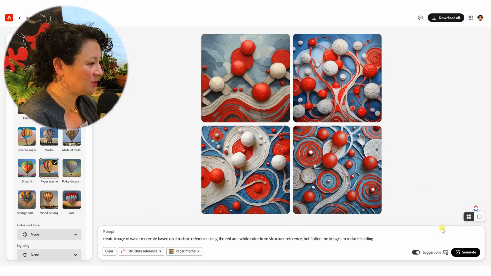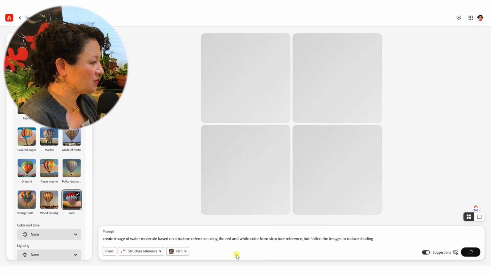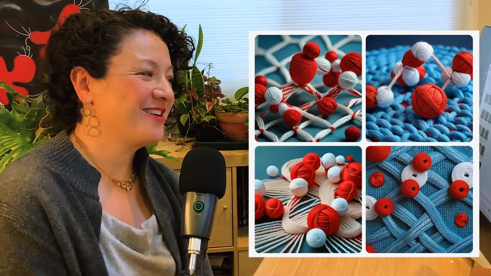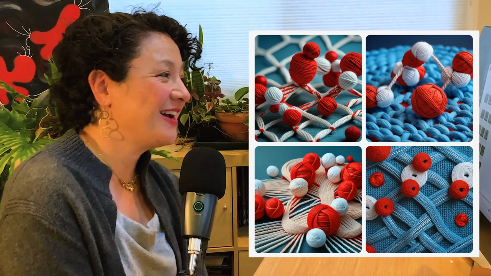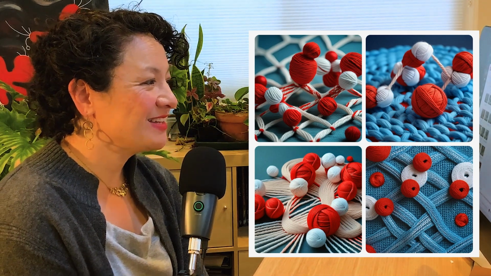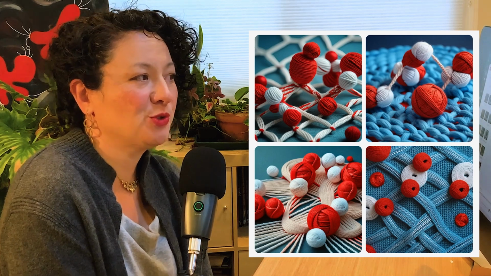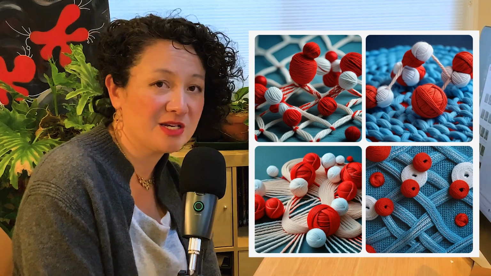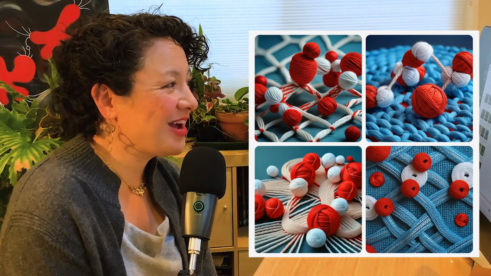One last one, because I want to see what the yarn does, and then we will put these water molecules to rest. Oh, I like the yarn. That's cute. Okay, so this is where I have to admit I'm really impressed with AI. Like that is just something that I couldn't do on my own, or maybe I could with really elaborate 3D procedurals and textures. So I think this is pretty neat.